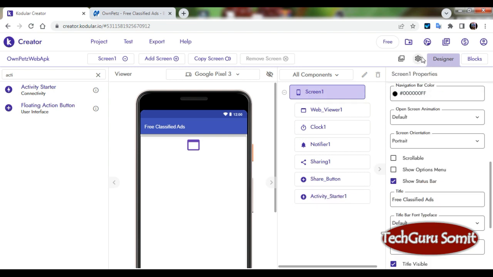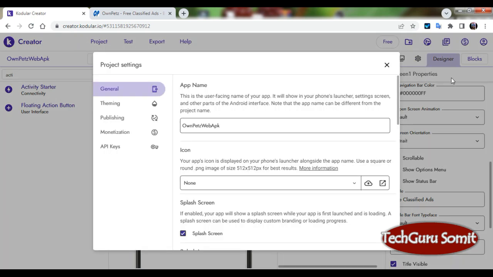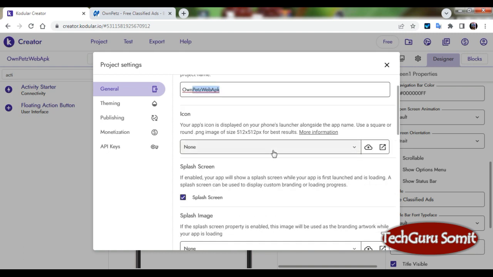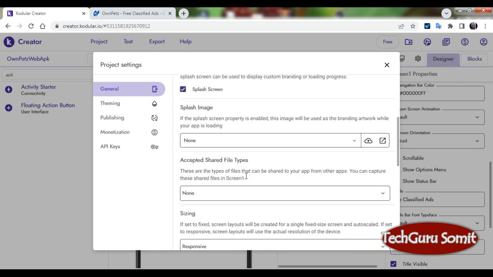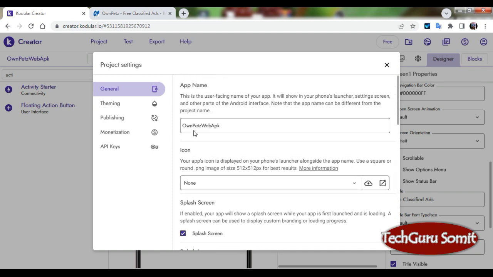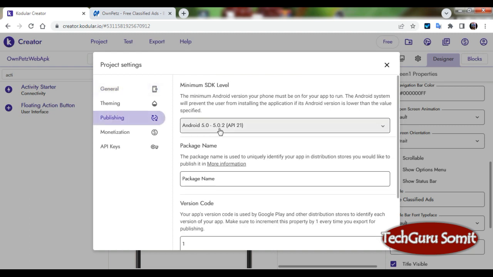Also after this, if you want to upload your app to the Play Store, what to do? Just click on the setting option, and here for app name, you can type your app name. And for the icon, you can upload your icon from this cloud option. You can see upload file, and from here you can upload your app logo. Here you don't need to do anything else, only app name and logo icon.